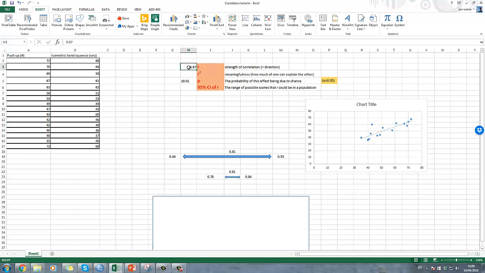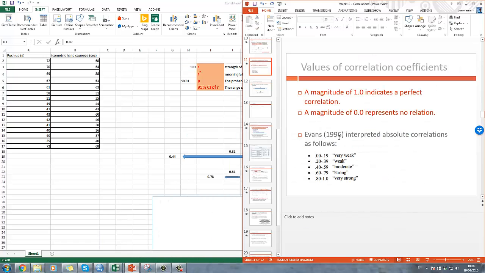We have our strength of the correlation then. Again, it's positive, it's not a negative value, and we can see that in our graph here. We have a positive correlation of 0.87. Now I've revised how to interpret how strong the relationship is, just to make it a bit clearer for you. If we go back to our correlation lecture notes, we see that Evans 96 interpreted absolute correlations as follows. 0 to 0.2 is very weak, 0.2 to 0.4 is weak, 0.4 to 0.6 is moderate, 0.6 to 0.8 is strong, and 0.8 to 1.0 is very strong. So in fact we would interpret this correlation that we have of 0.87 as a very strong correlation.